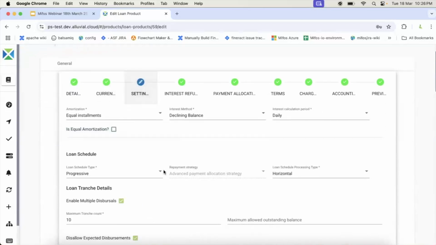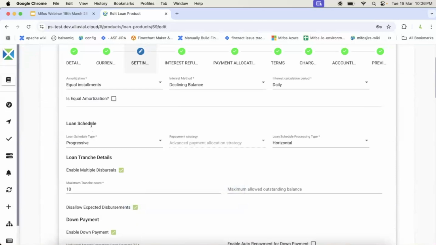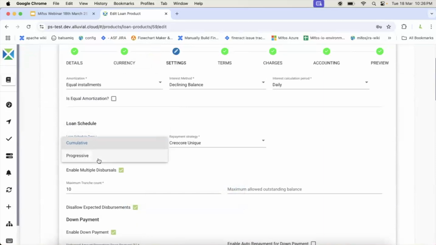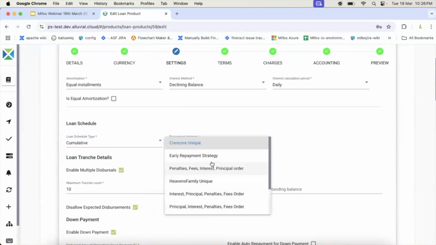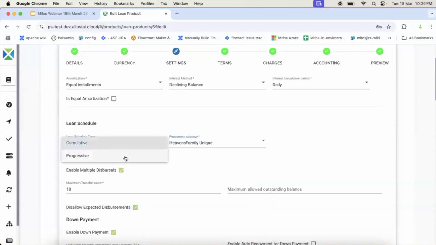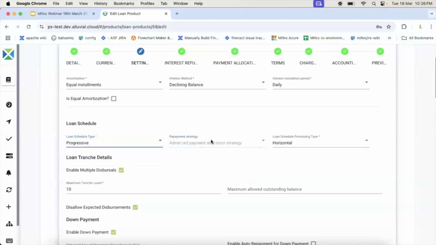So this is the progressive loan schedule I was talking about. When we look at the loan schedule, there are two options now, cumulative and progressive. When we select cumulative, it gives the same options as it was giving before, that we can select the predefined allocation strategies required. But when we select progressive, it automatically selects the advanced payment allocation strategy, and we can select the loan processing type, whether it's a horizontal or a vertical.